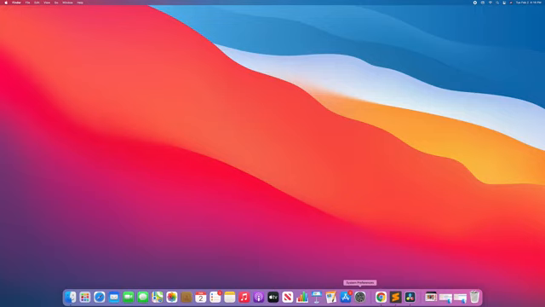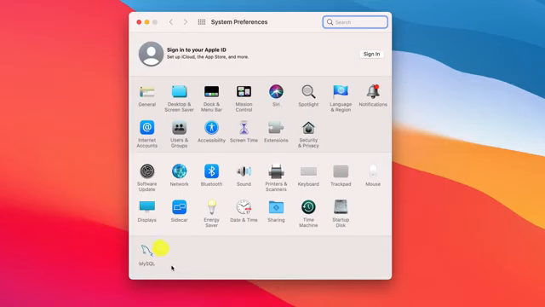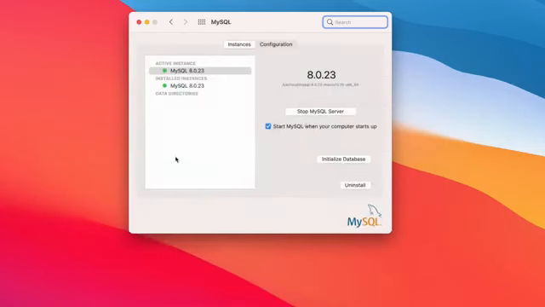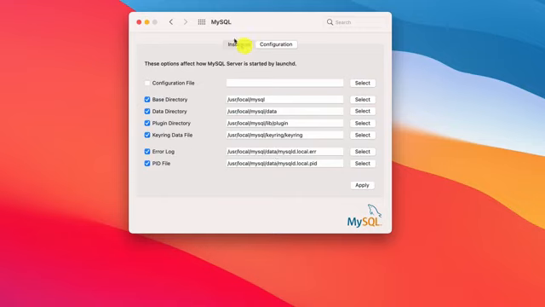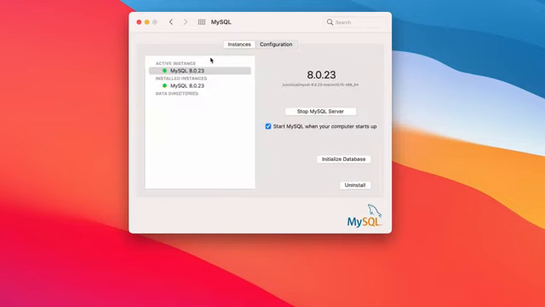Alright, here. And there you go. MySQL. And this is your MySQL server. This is the instance and configuration. Back here in the instance, you can stop the server and start it as well. Alright. Okay, that is for the MySQL server part.